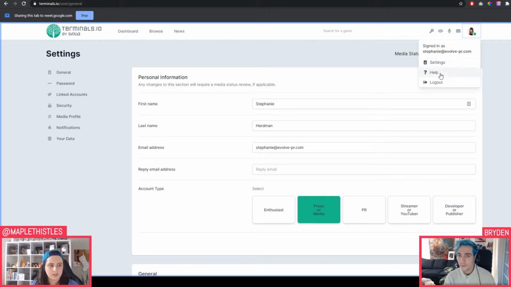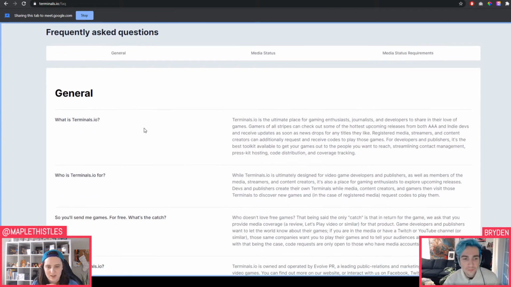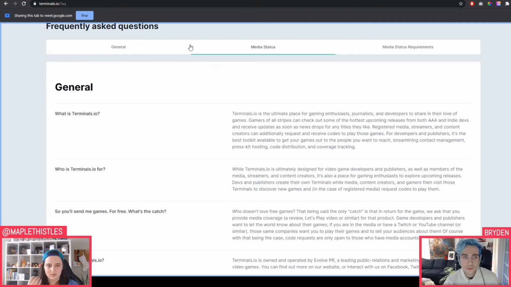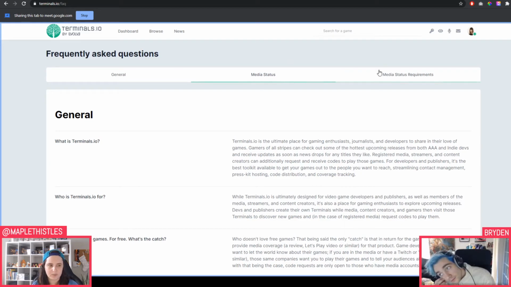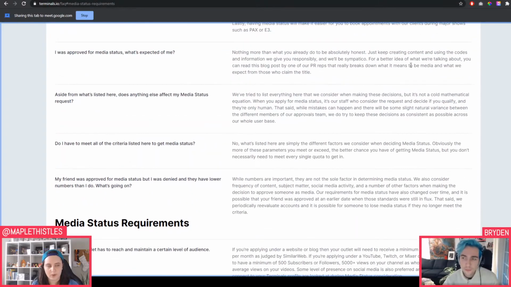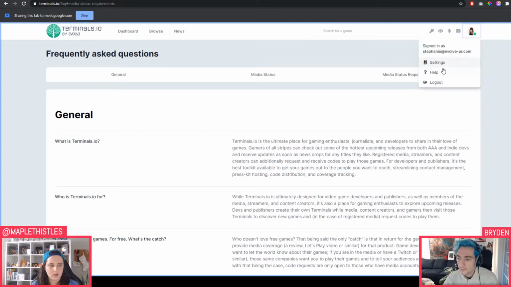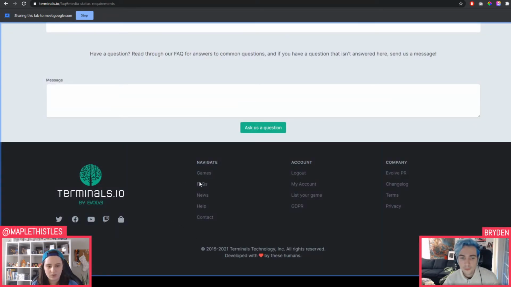As for the help section, the frequently asked questions. This is where you can go if you have questions. So we talk about what media status is on the website, what the requirements for media status are, all that stuff is now in the help section. It used to be kind of buried in the footer. I believe it's still, yeah, it's also still in the footer. So it's just another place to access it.